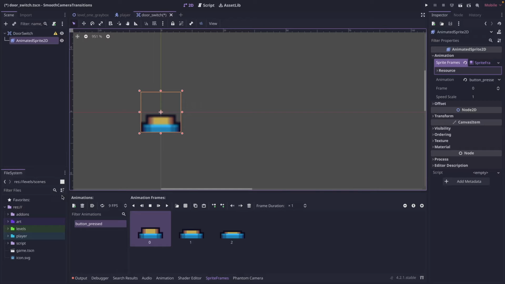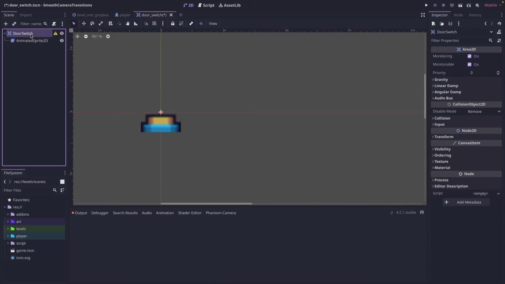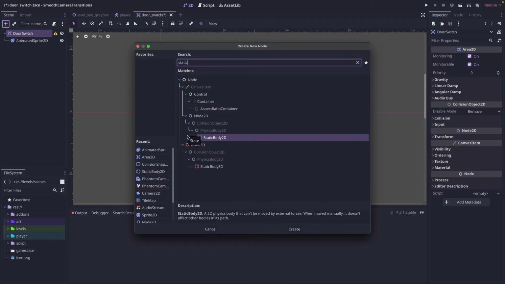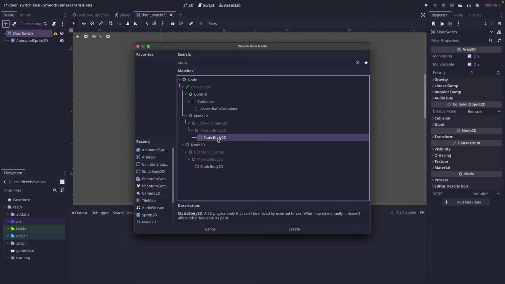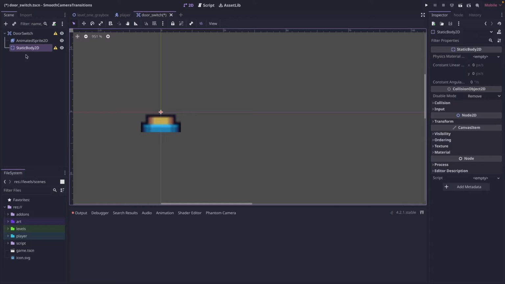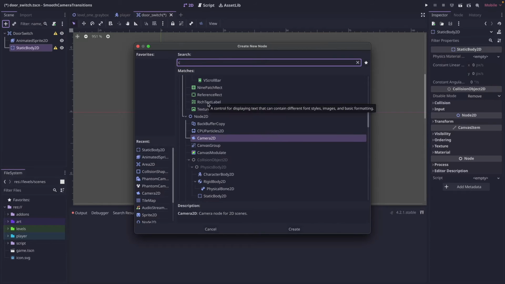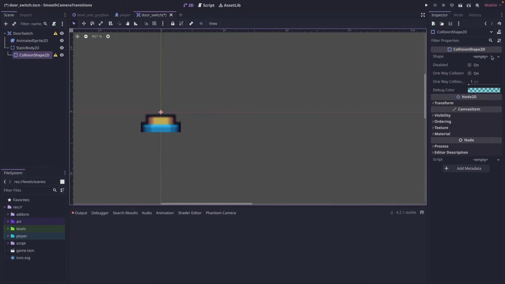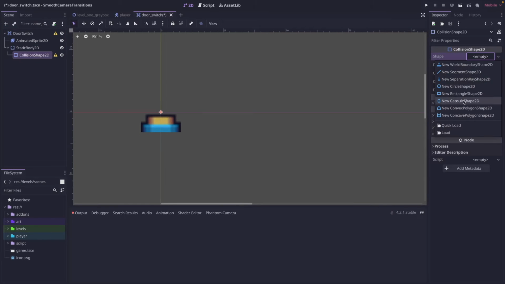Next, I'm going to add a StaticBody2D. This way the player can collide with the button, or in this case, walk on top of the button. So let's make sure door switch is selected and do add StaticBody2D. And then inside of our StaticBody2D, we're going to add a CollisionShape2D.